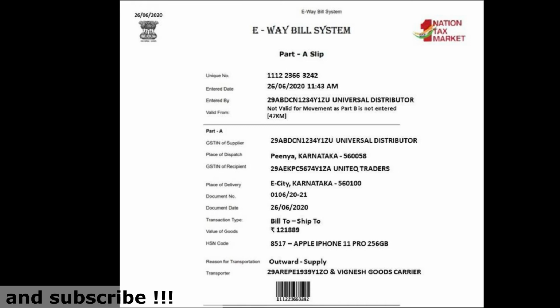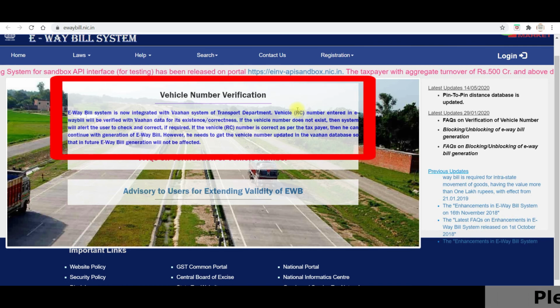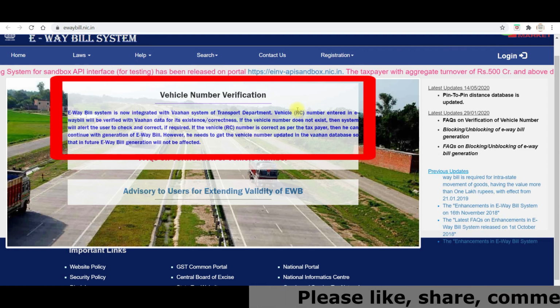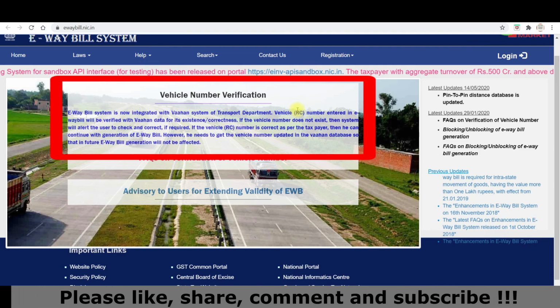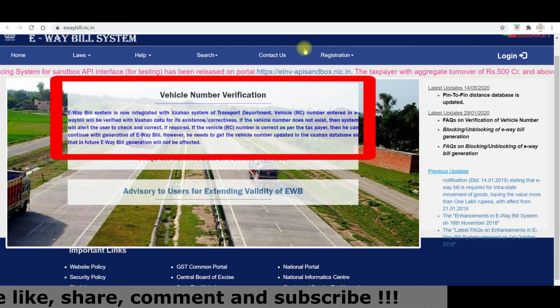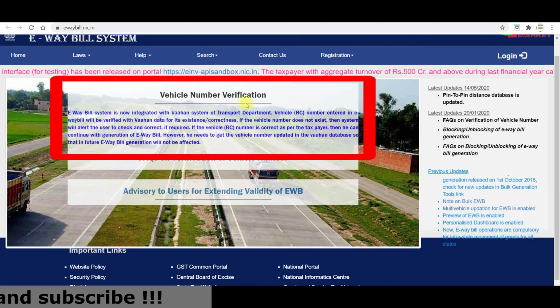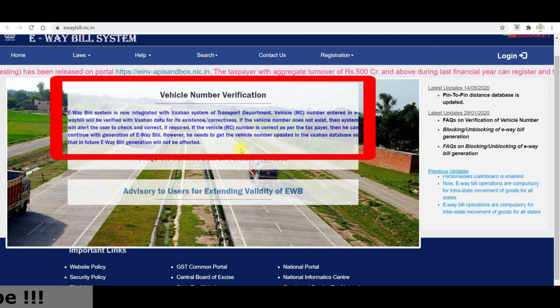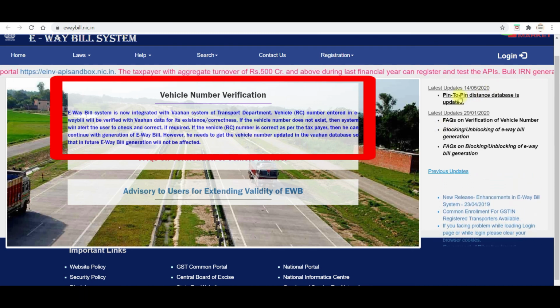Let us see the latest update of EWay bill. Once you open the EWay bill site, you can see vehicle number verification. Any vehicle number you update will be validated against the transport department vehicle registration site. EWay bill system is now integrated with the Vahan system of the transport department. Vehicle registration number entered in EWay bill will be verified in the Vahan data for existence or correctness.